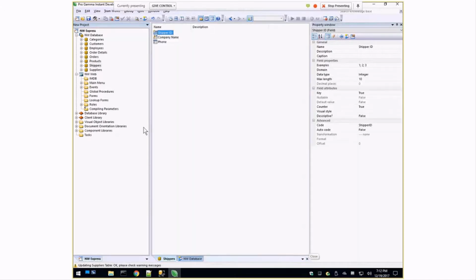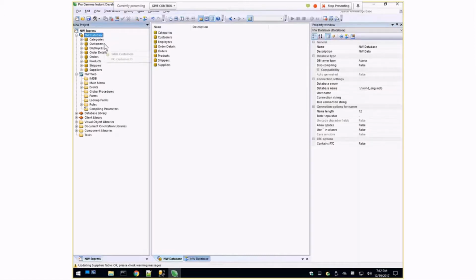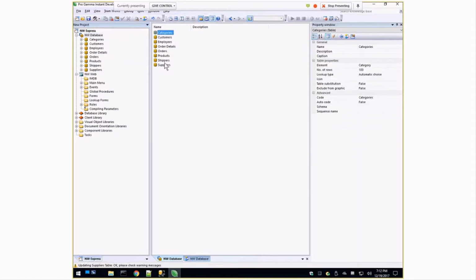Okay, now we've got our tables. We're ready for classes. So now here's where we get to some fun part. We've got all these tables, and what I'm going to do is create a class for each of these tables. But I can do it all at once. I can select them all over here on the right, and I'm holding down my left mouse button and dragging them over to the program application.